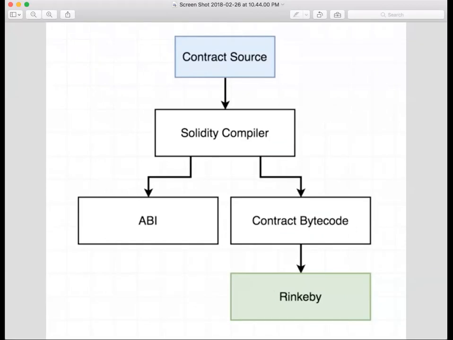So in this video, I have the compilation put together. I can now think of deployment and testing. In this video, I'm going to start working on testing the aspects of the project.